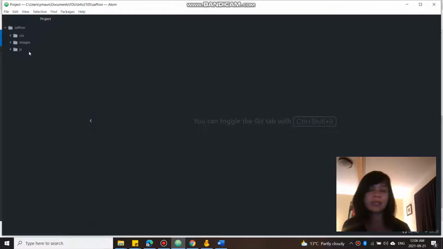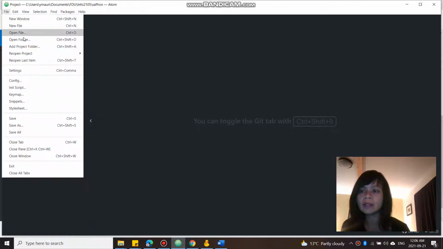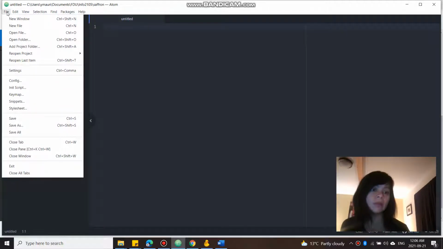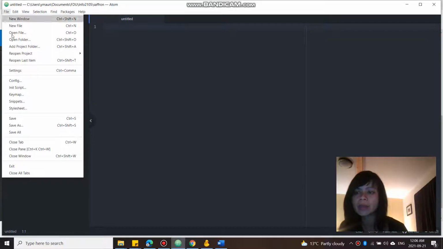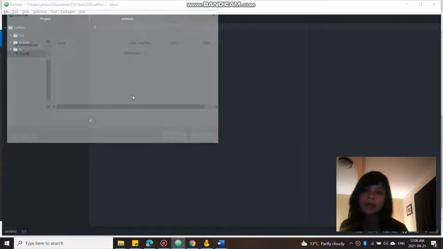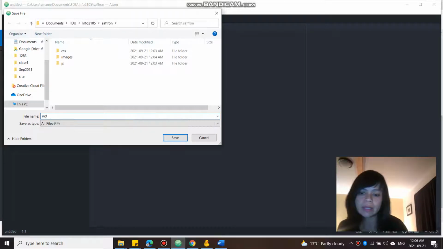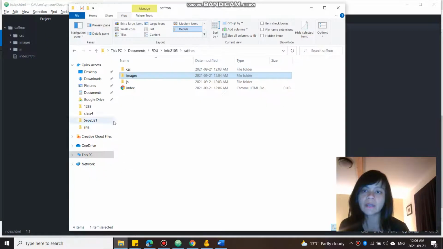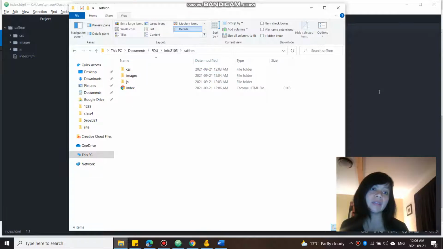Okay, so now the first thing I'm going to do is File, New File, and of course I have a home page, and the home page should always be named index.html. So I'm going to go Save As, index.html. All right, and here we go. In Saffron, now I have an index page. I don't have any code in there yet.